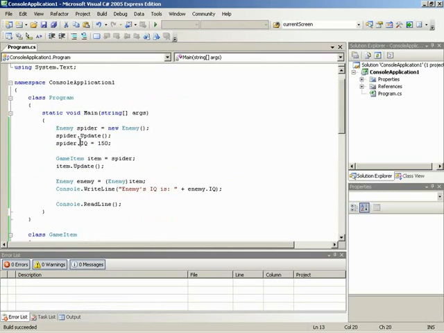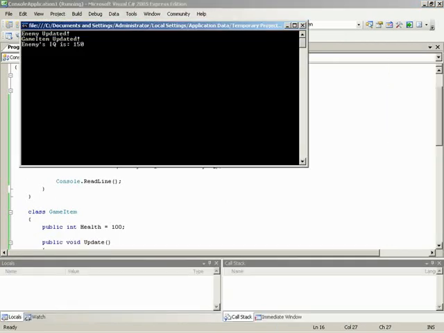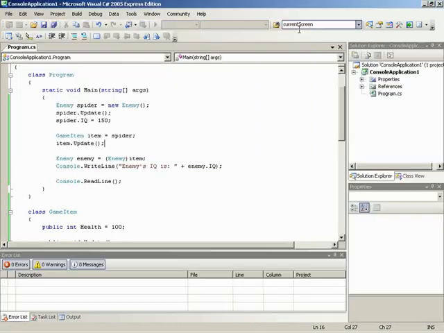But later we take spider, we take the enemy and put that into an item, and then do things with it as an item. Later we take that item and put it back into an enemy, and now we're looking at IQ. So has IQ survived the trip into and out of a game item? Well, let's run and check. Enemy's IQ is 150. So its state is exactly how we left it. So that piece of information survived. Again, this implicit cast was allowed because we did not lose information. We did not lose IQ in going to a game item.